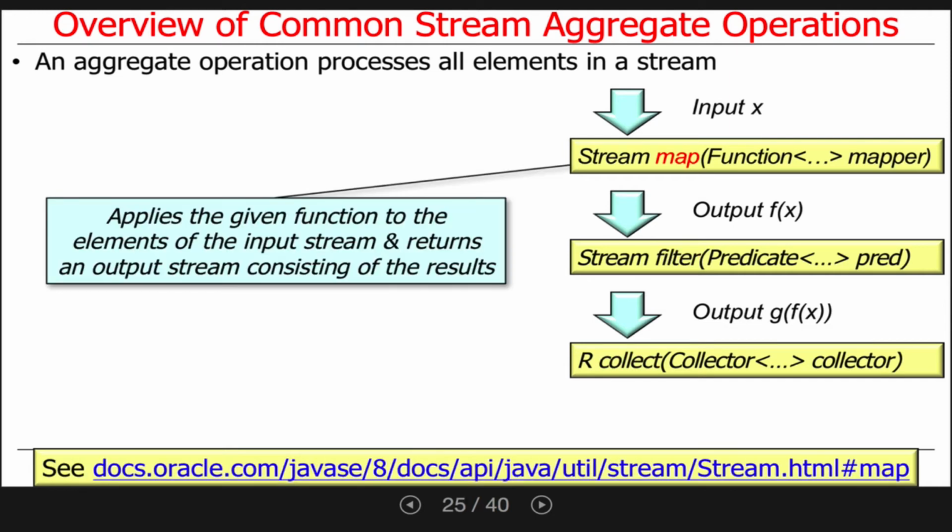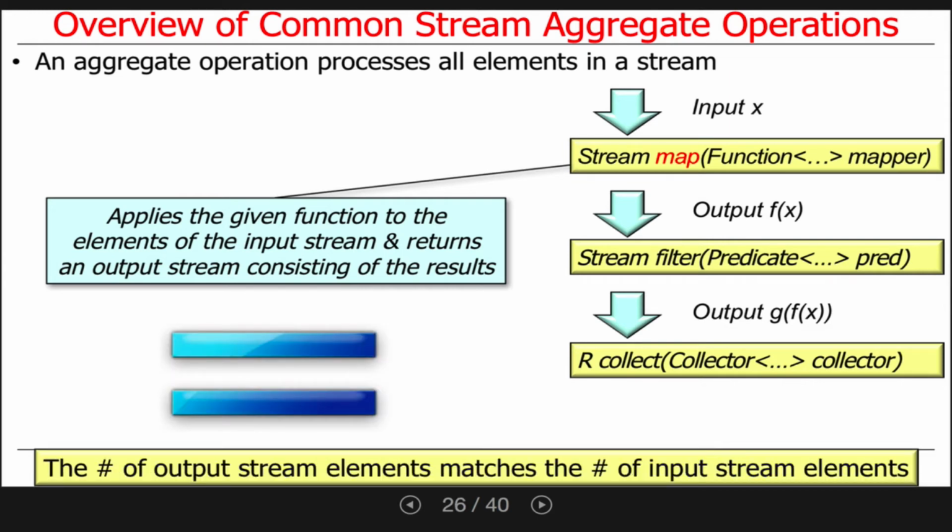So what does map do? Map basically takes in a function, and it applies it to each element in the stream, and it will then return an output stream that consists of the results of that function. It'll have to return the same number of elements as it got as input. So it's just calling that function, that mapper, on every element.